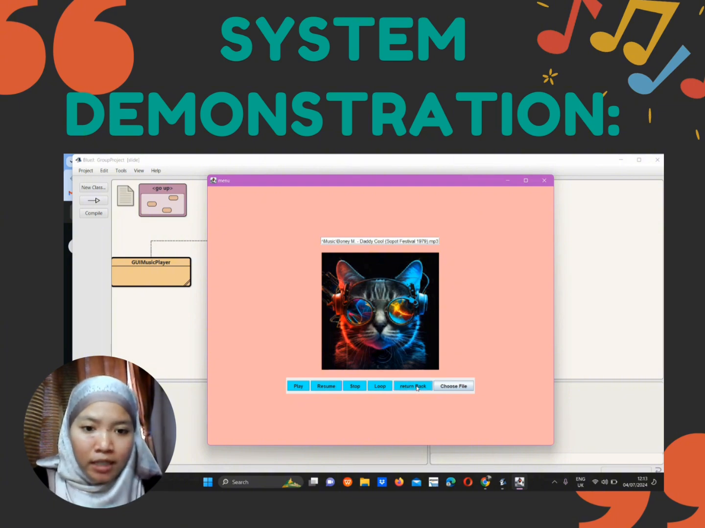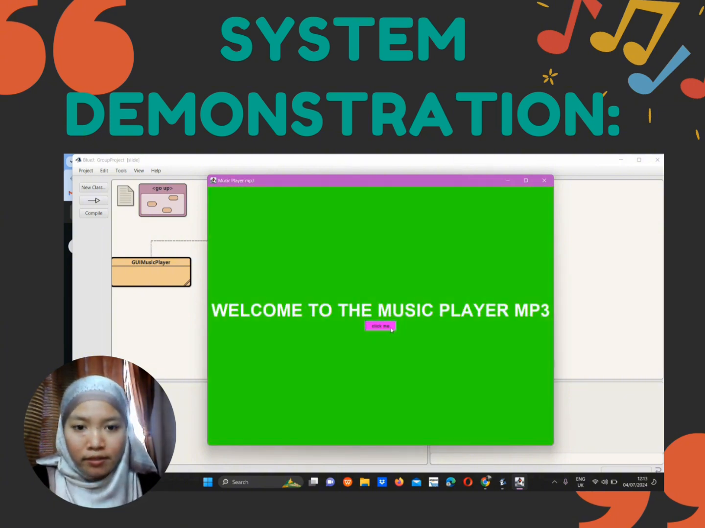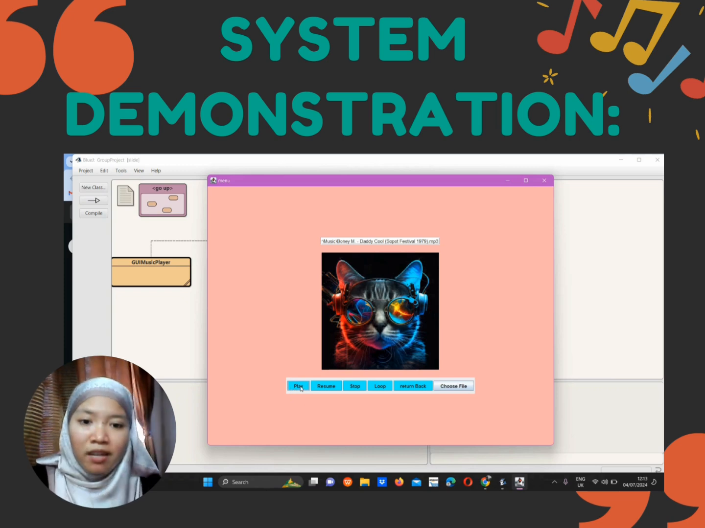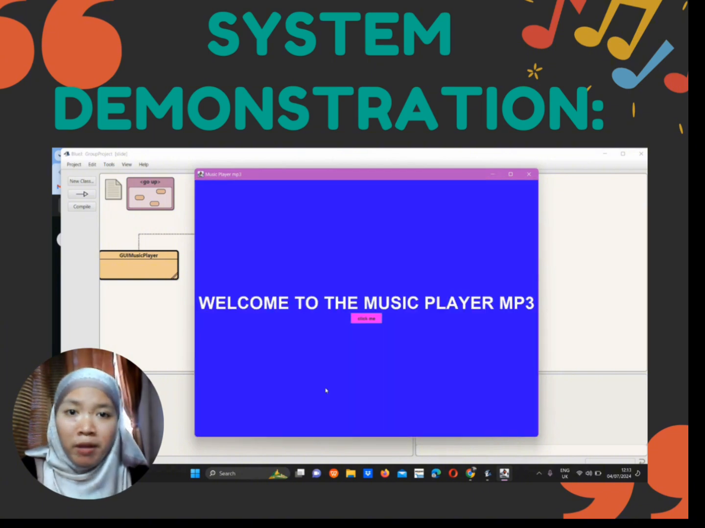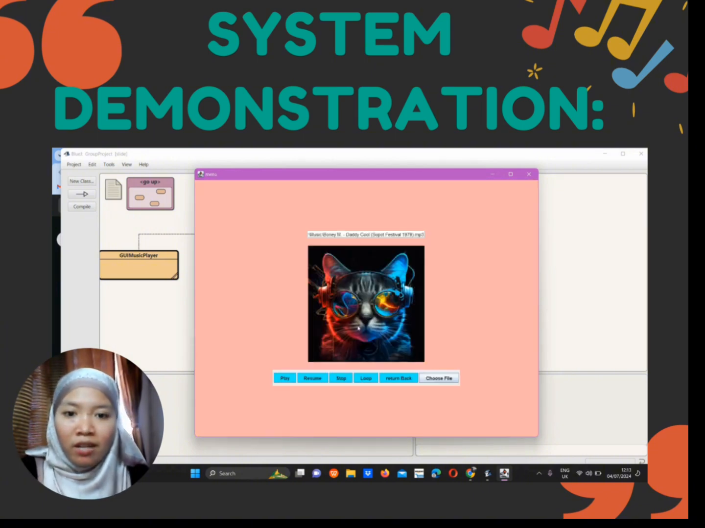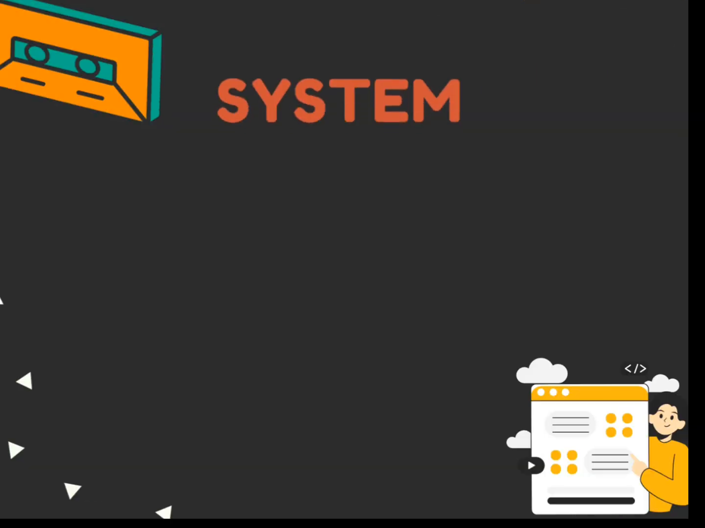Click this return back button, it will bring us to the first panel. Even though we play the music and we click the return back button, it will bring us to the first panel. And in the first panel, the music is still playing because we clicked the play button. That's how our user interface is functioning.